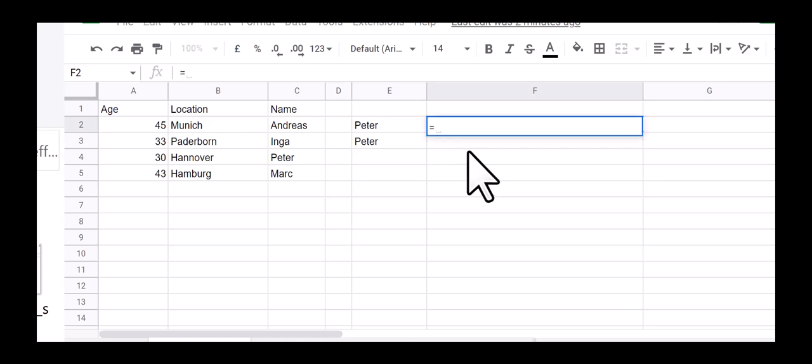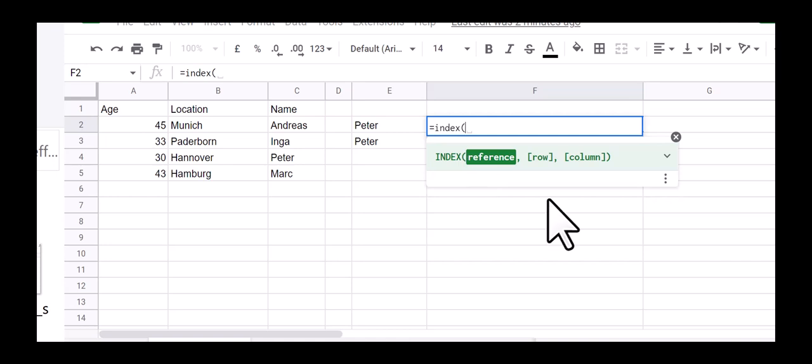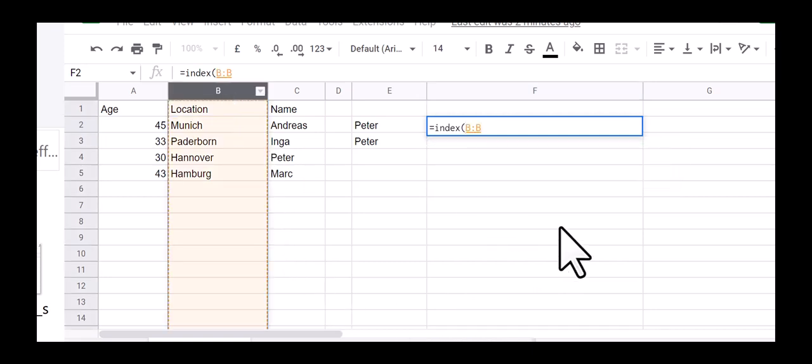We start with the equal sign. Then we type INDEX. Then we type opening brackets. And now the first column to select is the column that contains the values that we want to return. In our case, it's the location column. So we mark column B. Now we type comma.